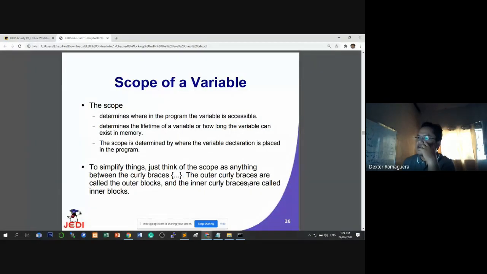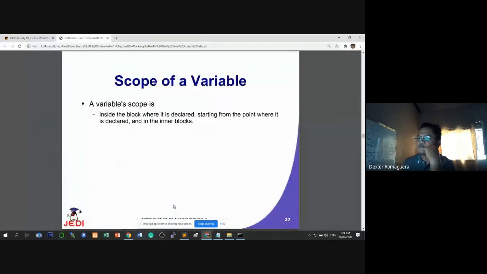Scope of a variable determines where the variable is accessible in the program. Just look at the curly braces, that's the only thing to consider. Consider the inside block where it is declared, starting from the point where it is declared and in the inner blocks. That is the scope of a variable.